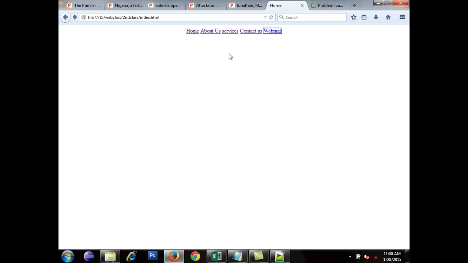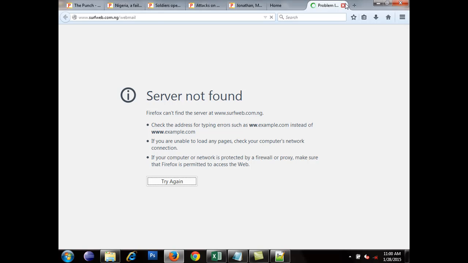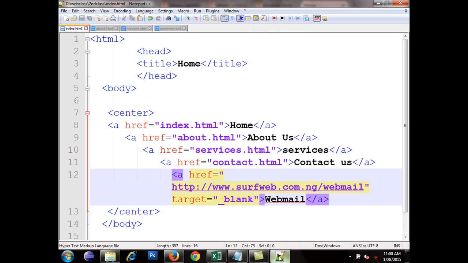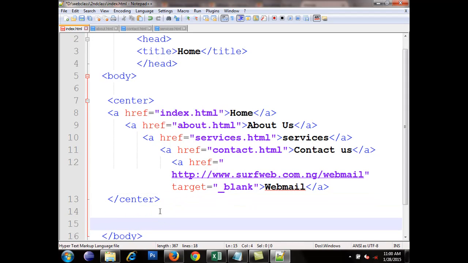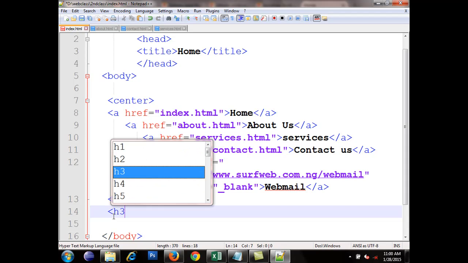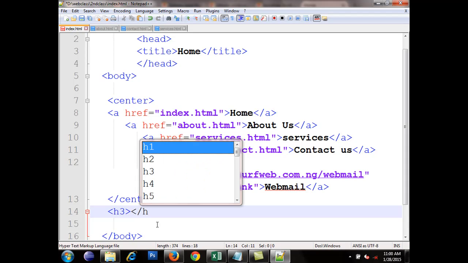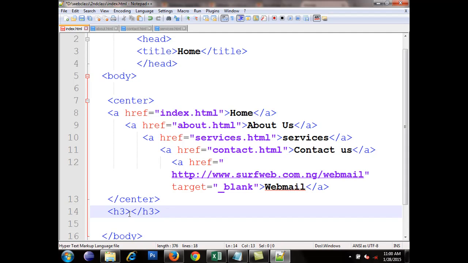Can you see the page remain? It opens in another place, right? So this is internal, this is webmail, which is external. Then I'll still add some other kind of external link on this home page. But on this, I don't want it to be in the center, but I'm still inside the body, right? So I can do something like H3, right? H3 is just like a sub-heading, right?